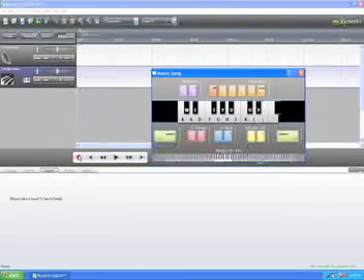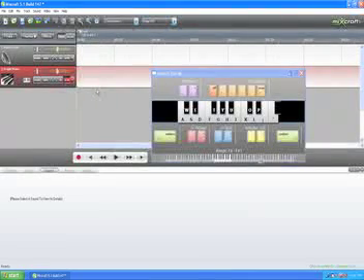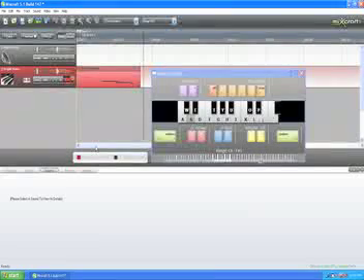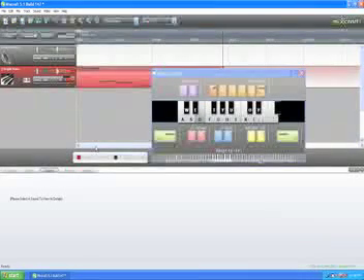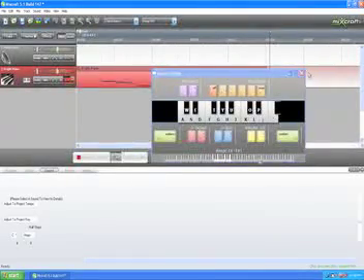Now, before I can click on record, though, I have to tell it what track to record, and you need to arm that track. Notice it changes red. So now I'm ready to record my bright piano. I'm going to click on record and then start playing. Okay, I'm going to stop that.